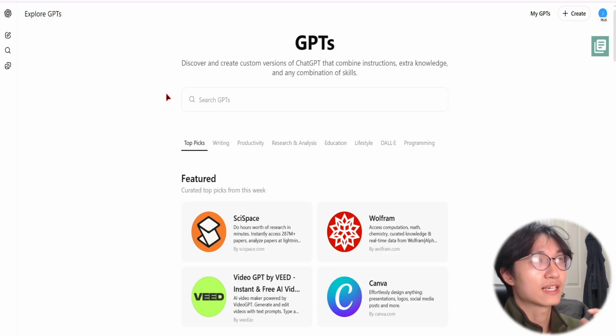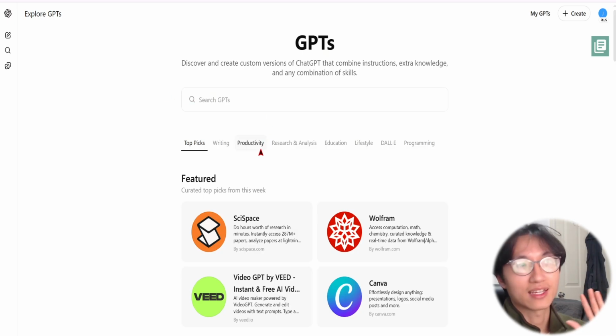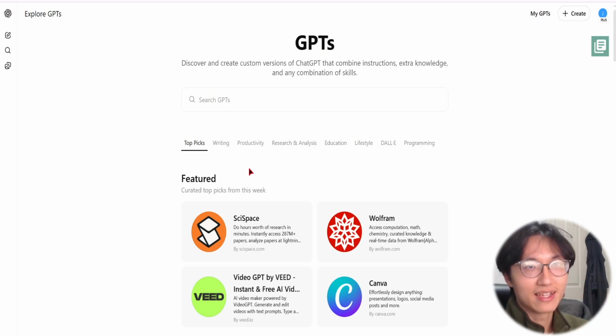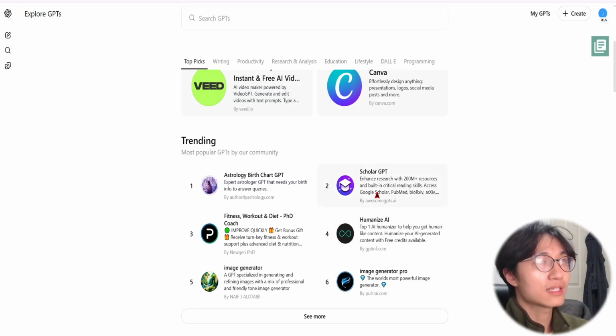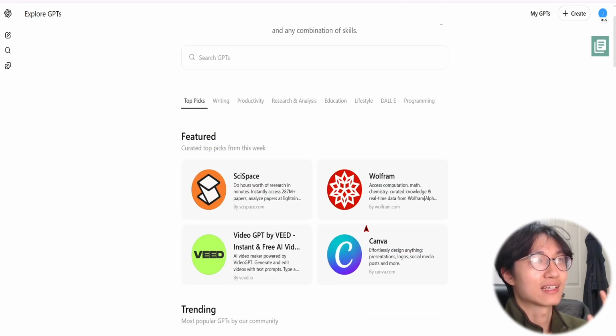As you can see, these are all the custom ChatGPTs that are made by the public or by different companies like Canva, Wolfram. All these custom GPTs specialize in something. For example, Wolfram is a math computation company, so they created a ChatGPT specialized in that, so that we as users can just ask math questions and it will just answer math questions for you.